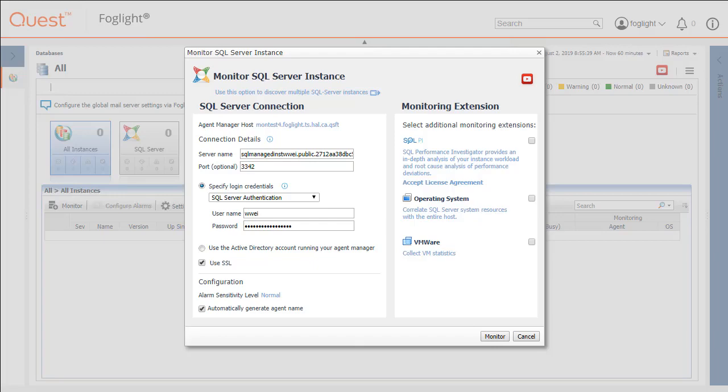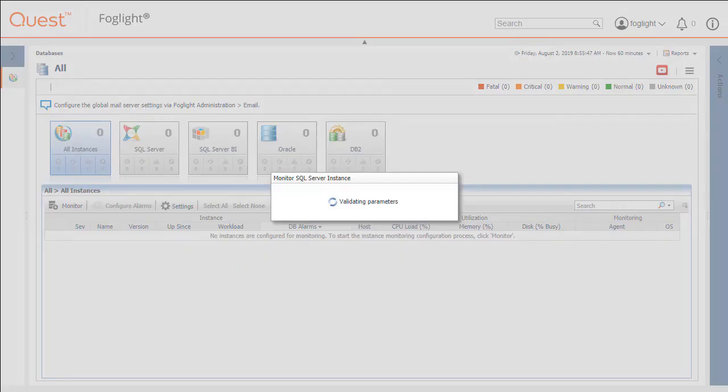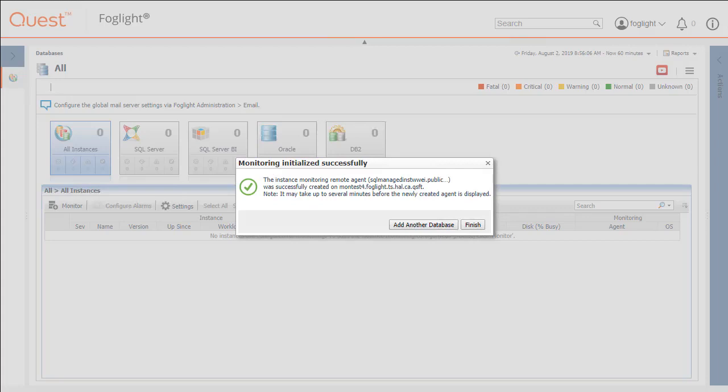Once all of the connection details are in place, click Monitor. The configuration will start up. If a grant privileges box pops up, a grant script is available to run directly in the instance to grant the necessary privileges, or enter a sysadmin account to execute grant scripts. Once completed, a pop-up will indicate that the agent has been created, and there's a choice of adding another database, in which it will take you back to the setup screen, or click Finish.